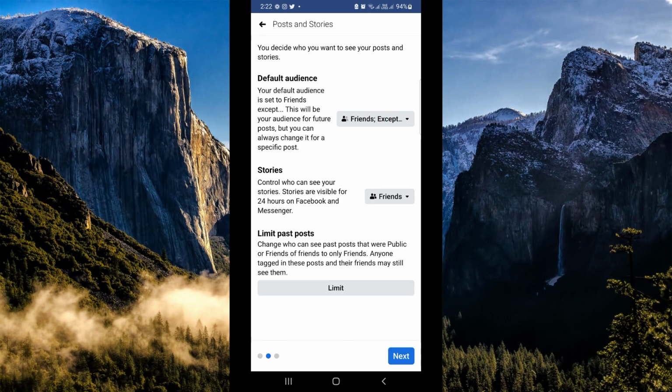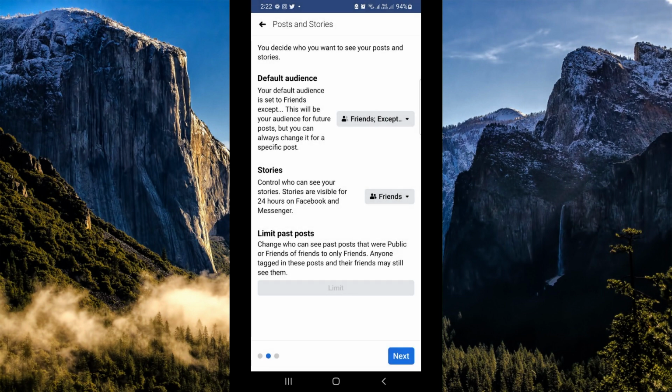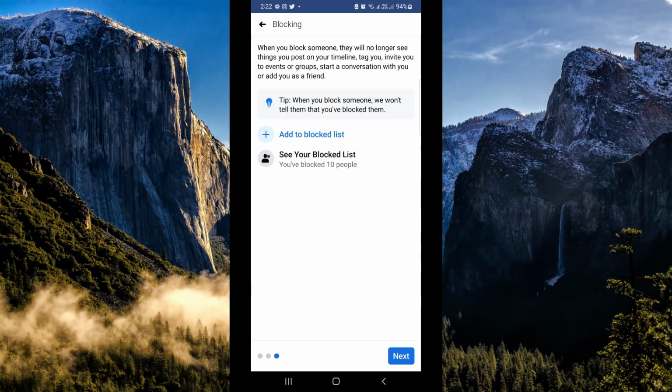Now you could also set your default audience for your posts and stories, and also limit past posts. So simply click on limit right here and hit on limit. There, so you can see that your past post has been limited already. Now let's move on to the next part.